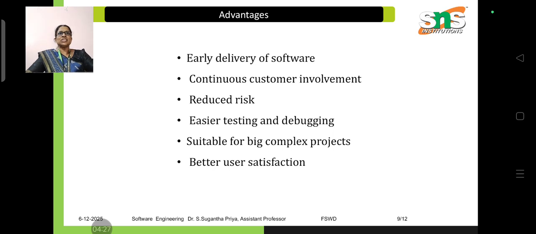Next is advantage. The slide lists the advantages of the evolutionary process model like early delivery of the software, continuous customer involvement, reduced risk, early testing and debugging, suitable for big complex projects, better user satisfaction. These advantages occur because the software is delivered early and improved continuously based on the user feedback.